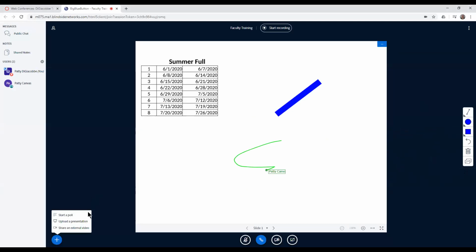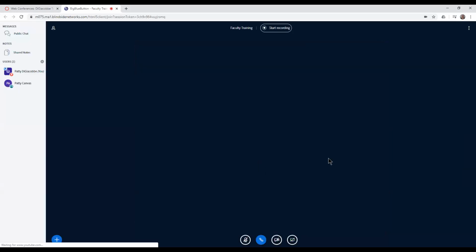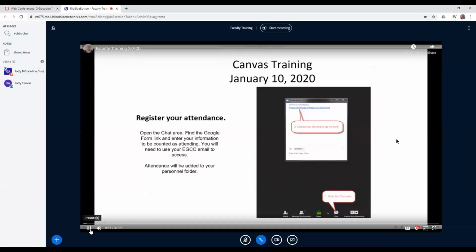You also can share a video as well. Okay, so if you go to YouTube and get the URL, you can put that right in here, and then you can share that video with them as well. So those are the three options under here. It doesn't look like with the video you can use your drawing annotations at all, but with the presentation you can.